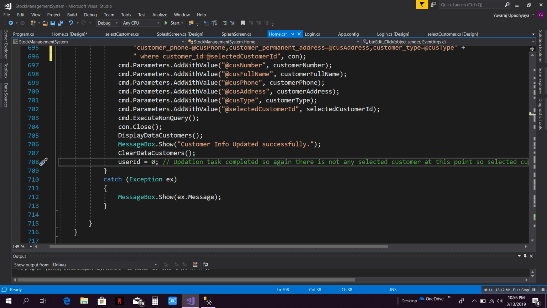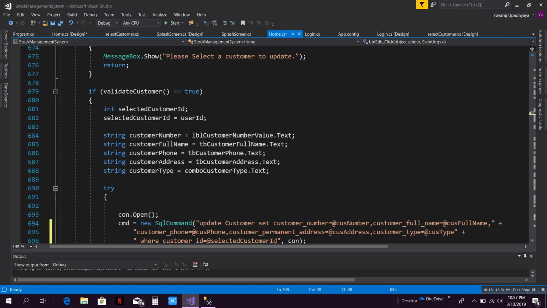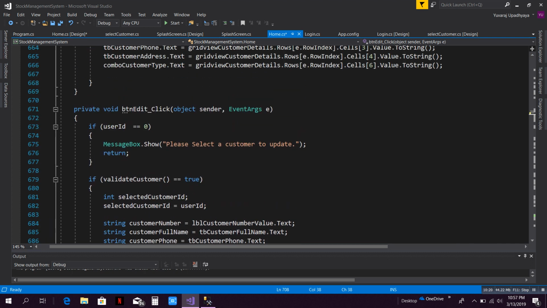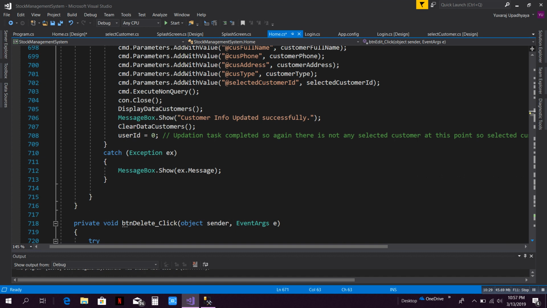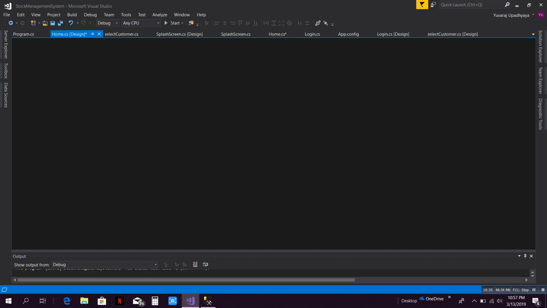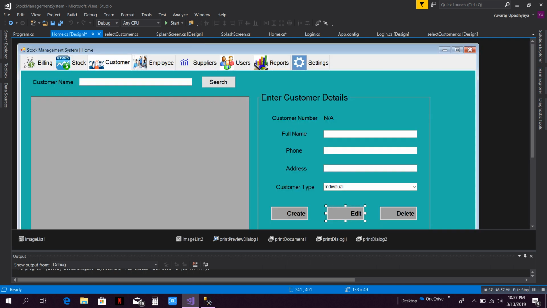Now let's see again from the beginning. Here for button edit, we start from here, and we end up here. Now let's see the deleting option. Now how you can delete any customer.